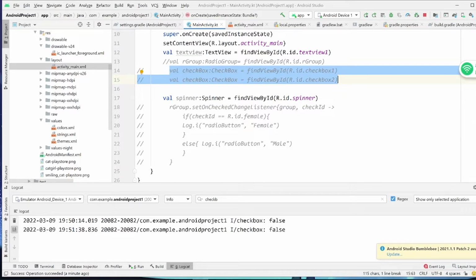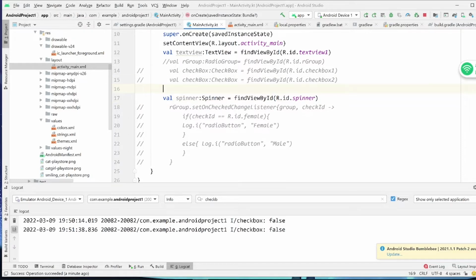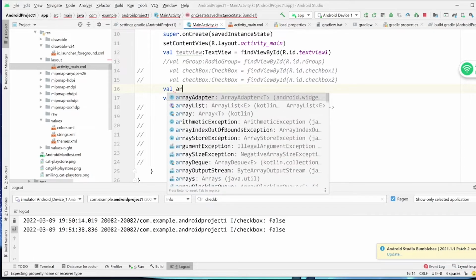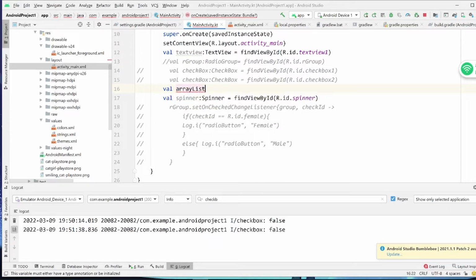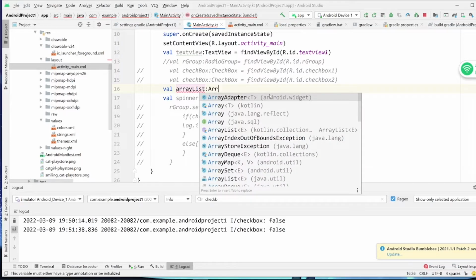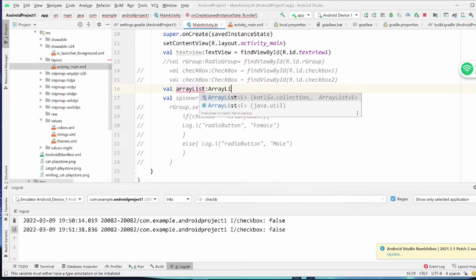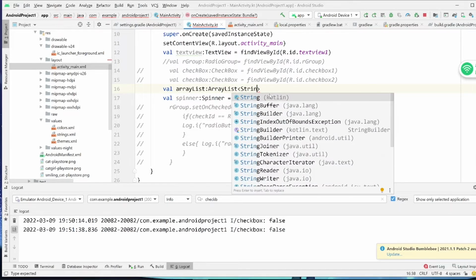For spinner, basically for spinners, you need to programmatically fill in the choices you have for the drop down. So how you do it is first you need to create an array list in Kotlin. Let's say it's an array list of string.